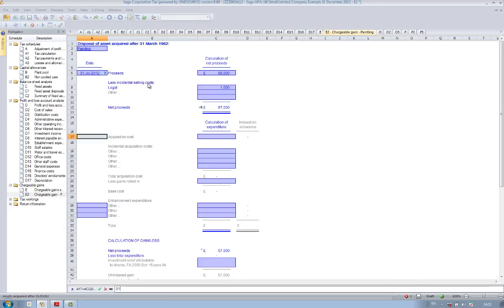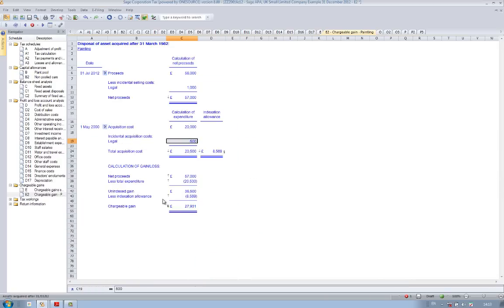So we will go for the 1st of May 2000. We'll say that the painting cost us 20,000 back in the year 2000. Legal costs at that point were only £500. And again, we can squash this up to show that the calculation is the net proceeds are 57, total expenditure 20,500, an index gain of 36 less the indexation allowance, the change in the value of the money over that period in time to give us a chargeable gain now of 27.